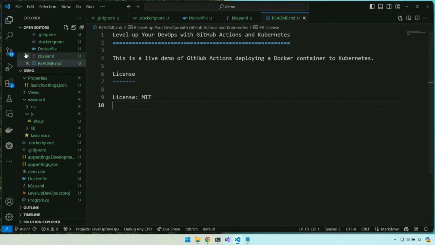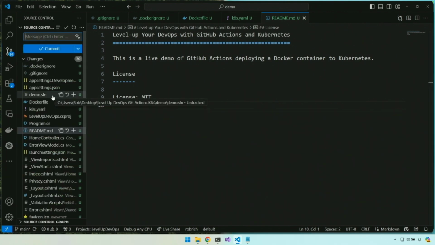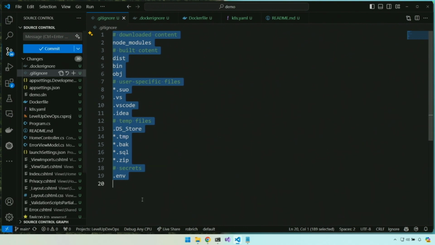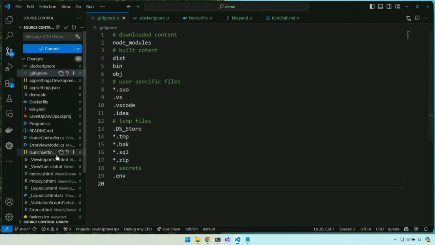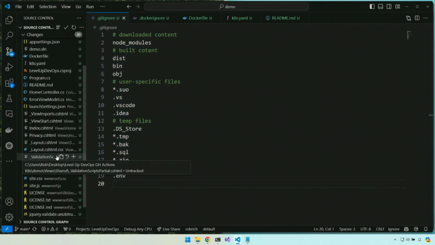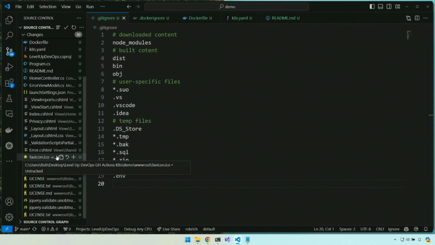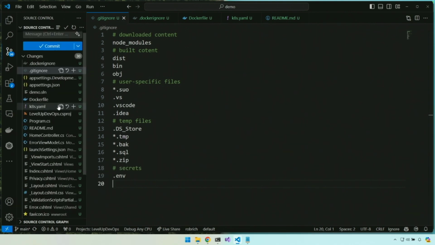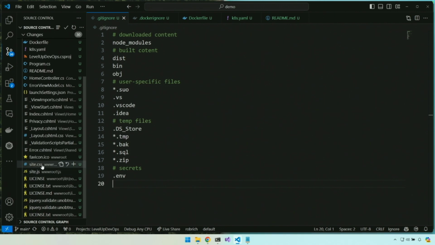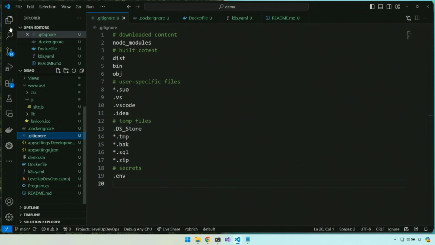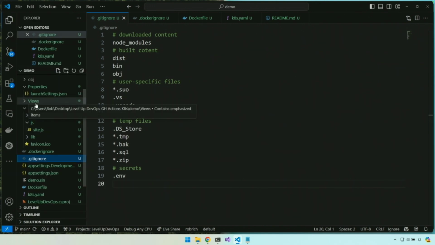And let's now start to commit this to source control. Now remember, the things that we want to ignore in source control are 5 groups: downloaded content, built content, user-specific files, temp files, secrets. Are there any things in here that, oh, hey, I've got a bunch of content that I downloaded. I've got Bootstrap here. I've got jQuery validate for some reason. Let's go see if we can remove that.